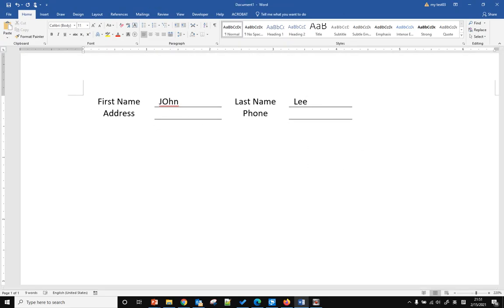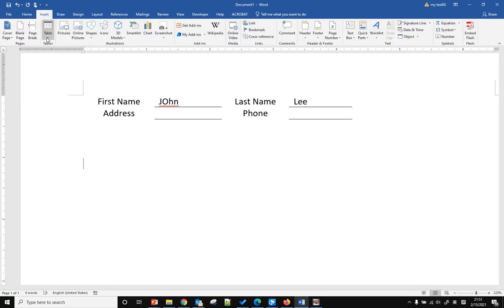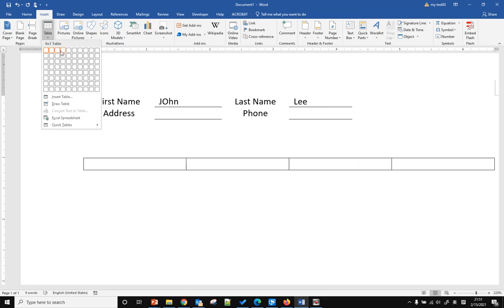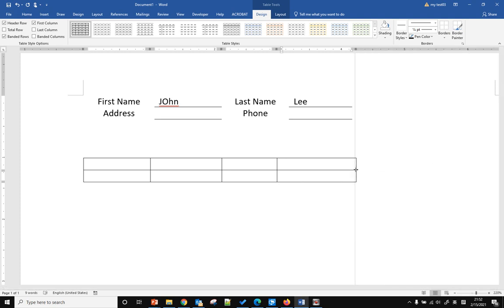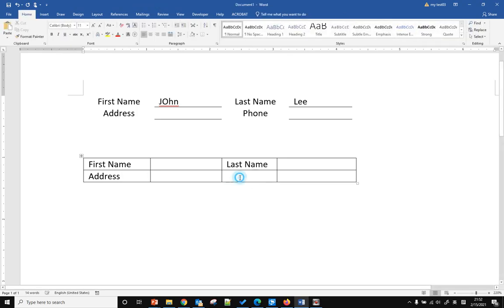First, you need to insert a table. So this table we need 4 by 1. Then we adjust the space a little bit. Okay, then the first one is first name, last name. Address here, and the phone number here.